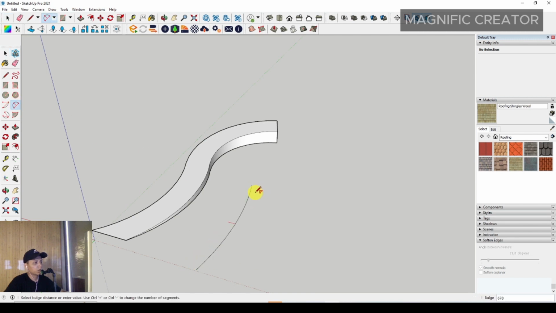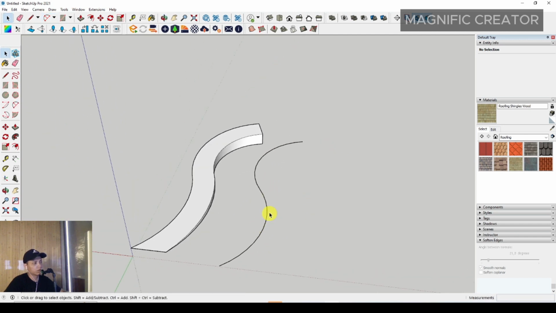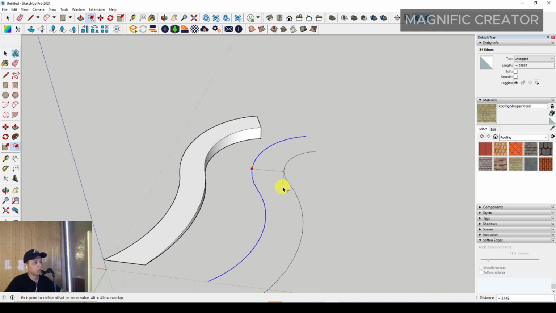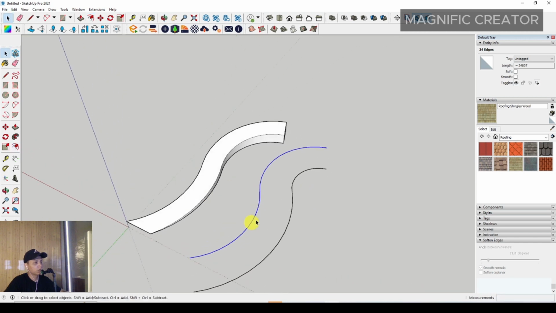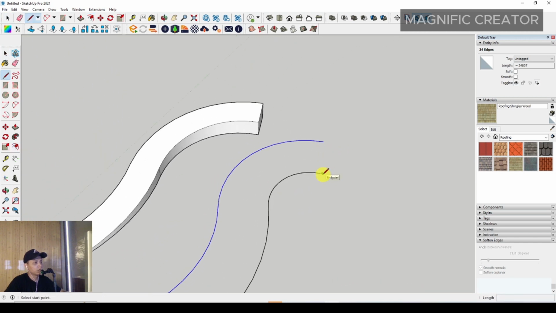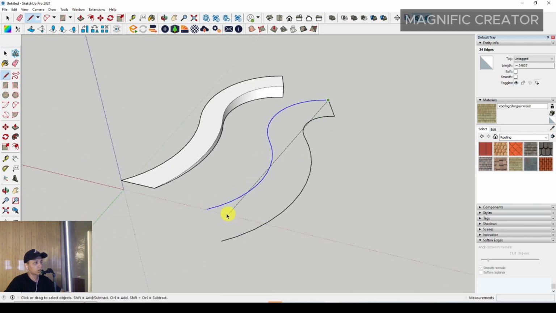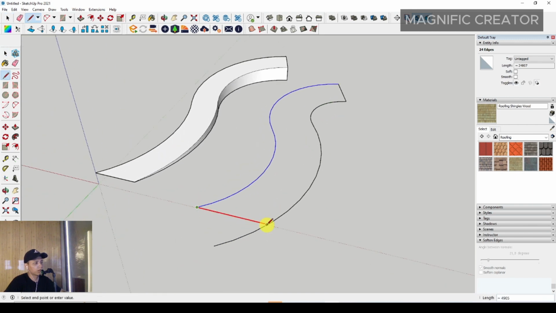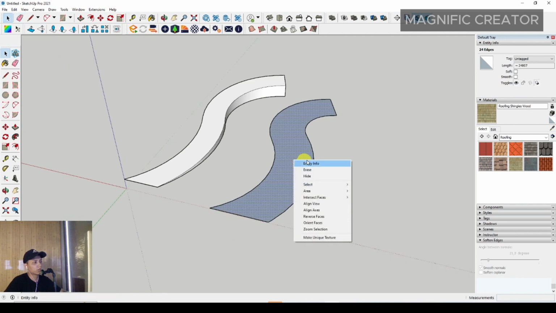You have to make a 2-point arc, and then just make the same arc as with the previous method anyway. Then you offset it by any size, and then you can clear this basic line. Okay, and then you have to erase it.